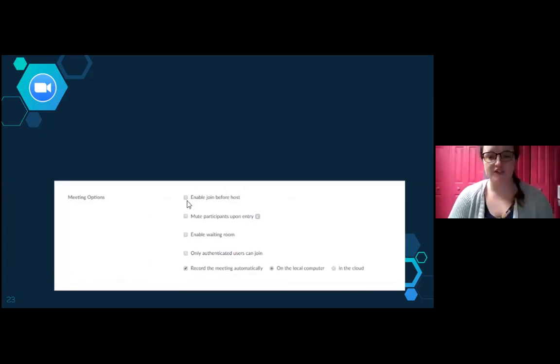You can mute them upon entry, enable a waiting room, where basically the host will check in and see, okay, this person's coming into my meeting. Okay, I can let them in. This hacker's coming into my meeting. Okay, I'm not allowing them in. They will be blocked. You can record the meetings automatically on the local computer or in the cloud. I will cover more about recording in a little bit.